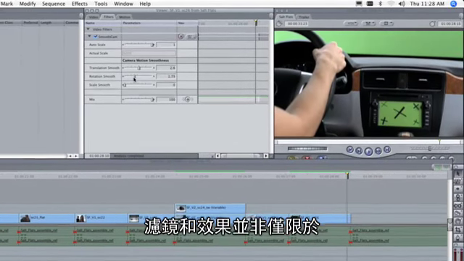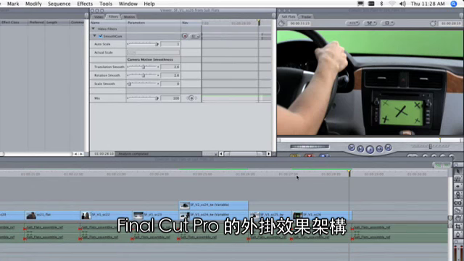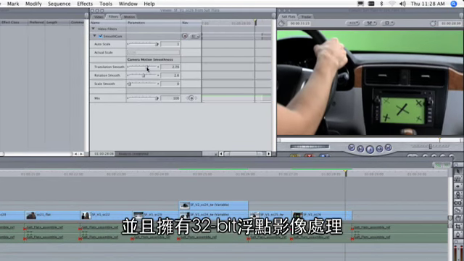The filters and effects don't end with those in the Effects tab. Final Cut Pro's FX plug architecture provides access to hundreds of third-party filters with pristine 32-bit float image processing and powerful GPU acceleration.